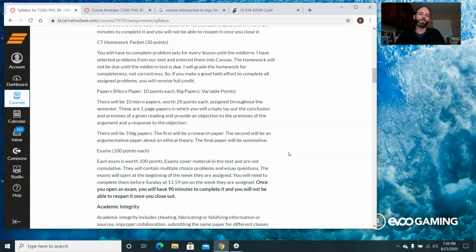Papers. You'll have to write 13 papers for this class. We'll have 10 what I call micro papers worth 20 points each, assigned throughout the semester. These are one-page papers in which you crisply lay out the conclusion and premises of a given reading and provide an objection to the premises of the argument and a response to the objection. So these are little writing exercises.